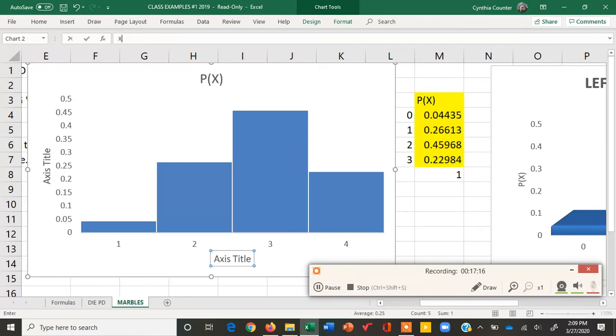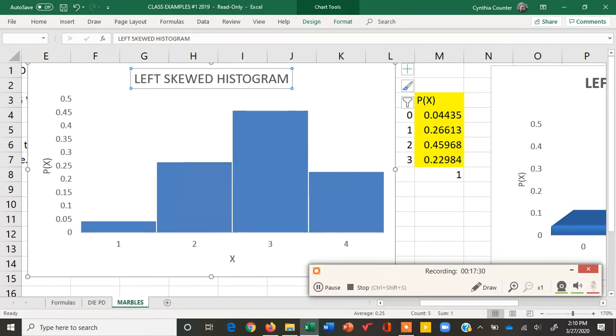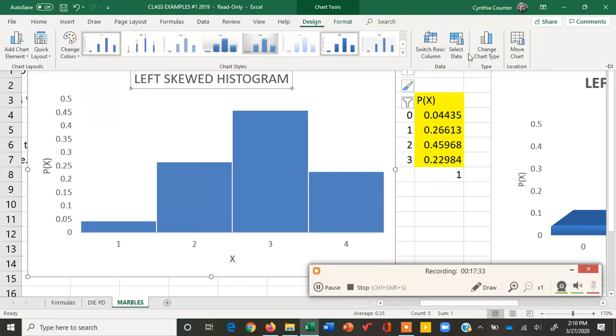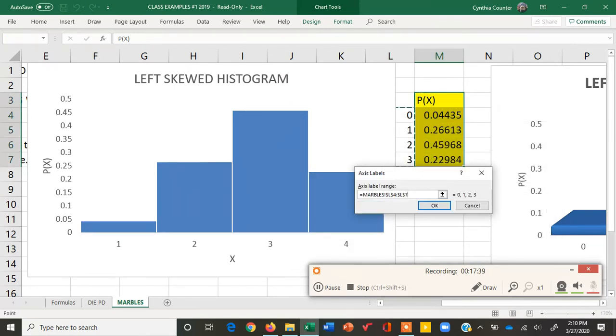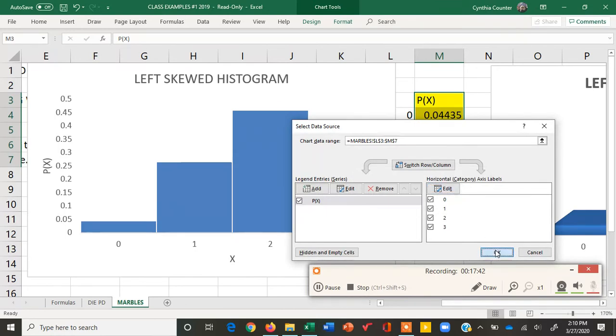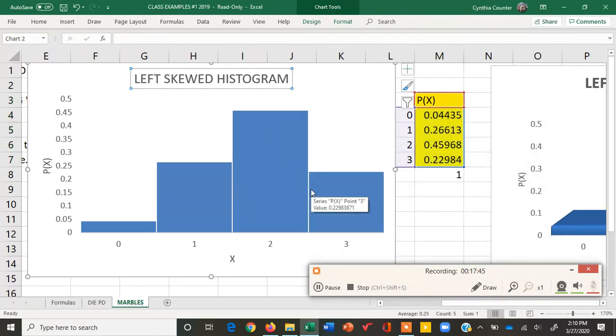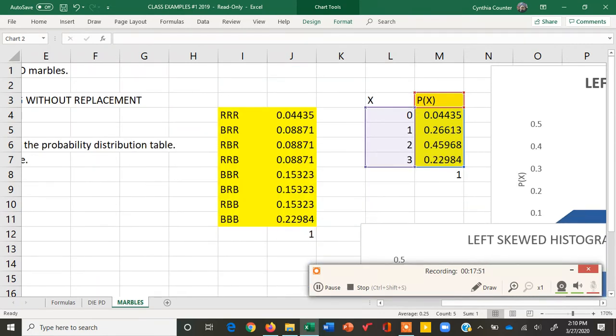Let's give it the axes titles. It is a left skewed histogram, and change the labels again. So remember, we go to design and this time to select data, edit, highlight our X values, okay, okay, and then here is another perfectly nice histogram, but now it's just 2 dimensions. So that is the probability histogram. I showed you both a 2D and a 3D, kind of in my favorite formats.